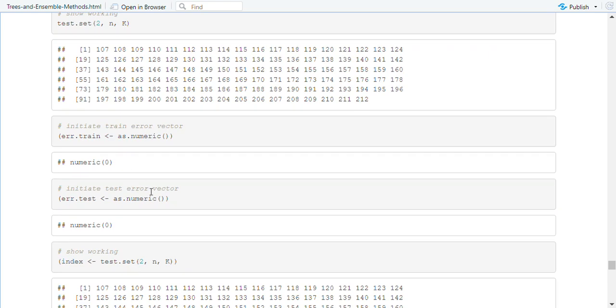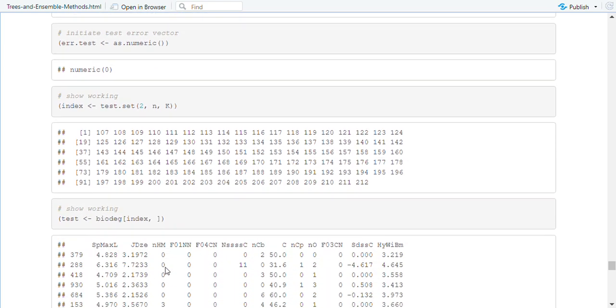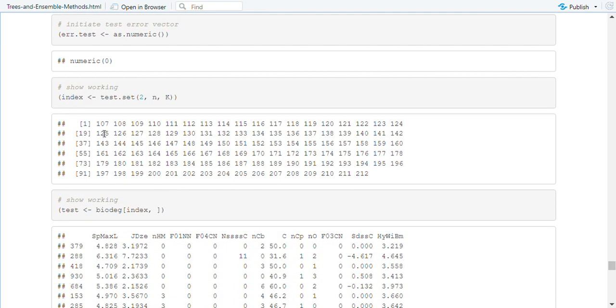Initiate the train error vector. Let a.train equal as.numeric open and close bracket. Initiate the test error vector. Let a.test equal as.numeric open and close bracket. Show working. Let index equal test.set of 2 comma n comma k. So that prints start is 107, end is 212, and all the rest of the numbers are printed in between.